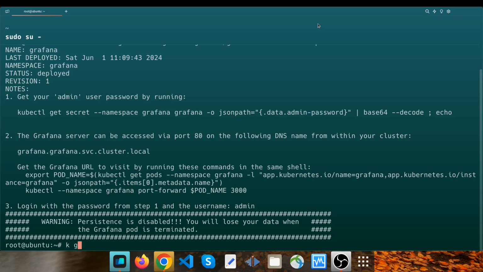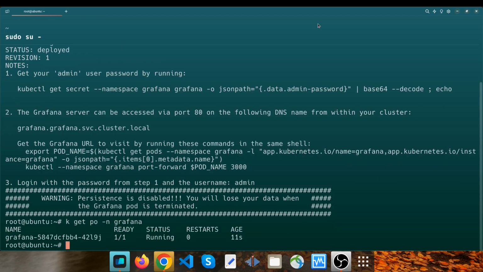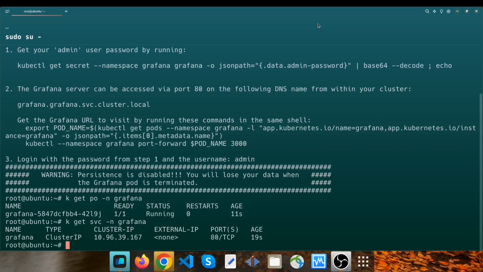To prove that, I type kubectl get pod -n grafana. Very good. My pod is up and running. If I type kubectl get svc instead of pod, you can see that Grafana has a service. Its name is grafana and its type is ClusterIP. I need to connect to Grafana using its dashboard UI, but the service related to Grafana is ClusterIP. It means that I cannot connect to the Grafana service from outside of the Kubernetes cluster.